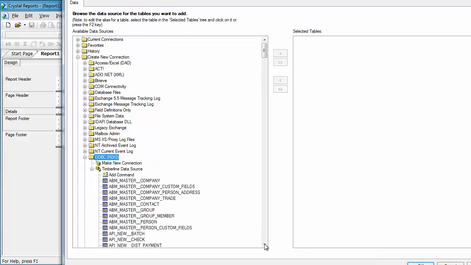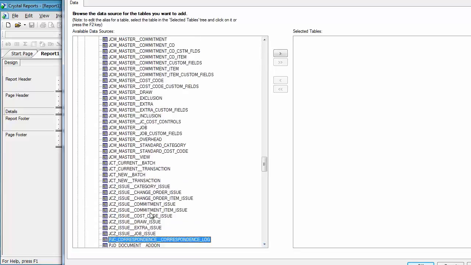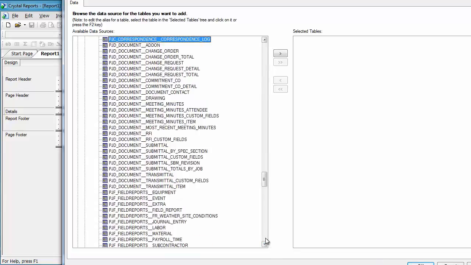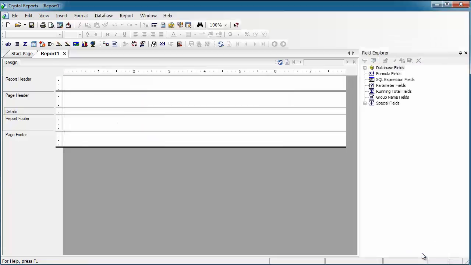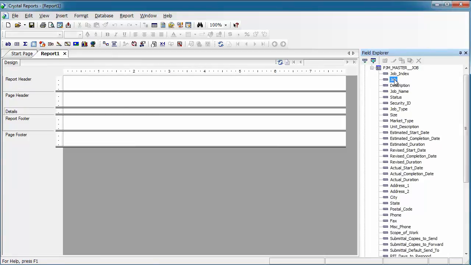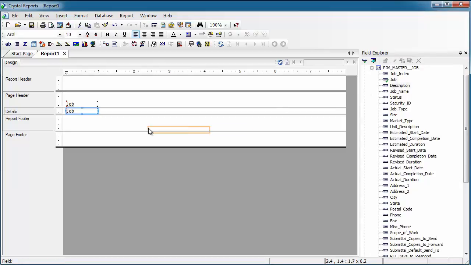Okay, you will go out then to the project management part of the database, and I'll go to the PJ master file and grab the job. And then I'll hit OK. So on a report, we've got under database our job table. So I'll go ahead and grab the job ID and the job description.